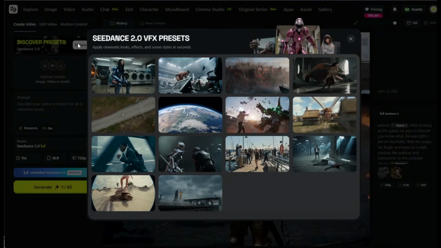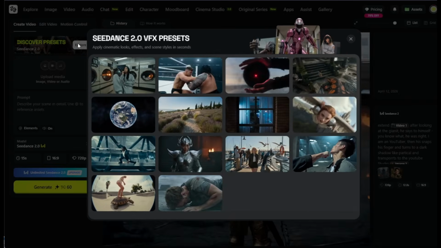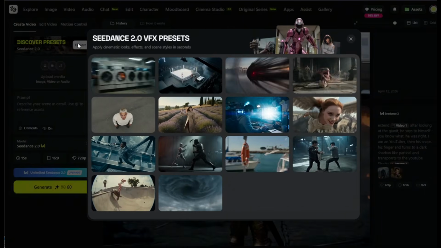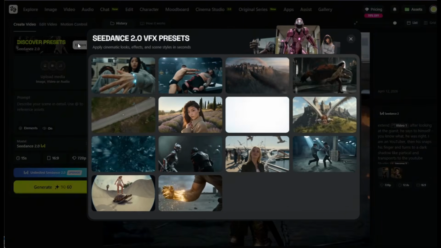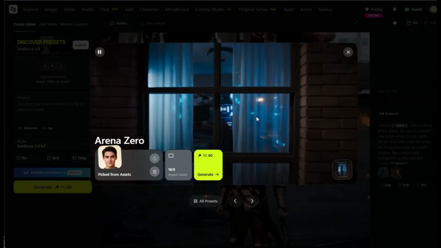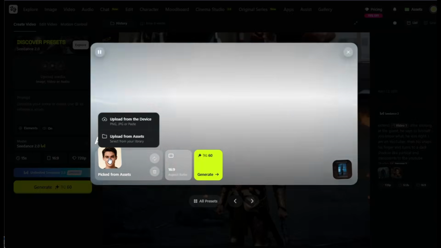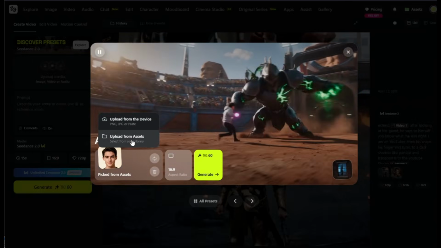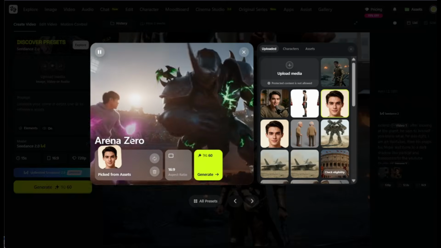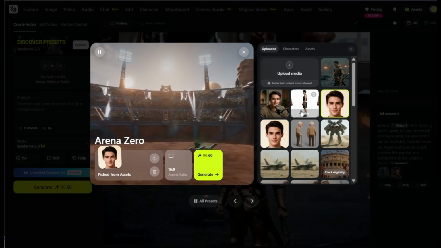So first, let's pick a preset. As you can see, there are tons of presets available here, and the best part is they keep adding more presets and styles regularly, which makes this even more powerful over time. All right, let's choose one. I'm going with this one. It looks absolutely amazing. Now, the next step is to upload your character image. You can literally upload any character image you want, which gives you a lot of creative freedom.